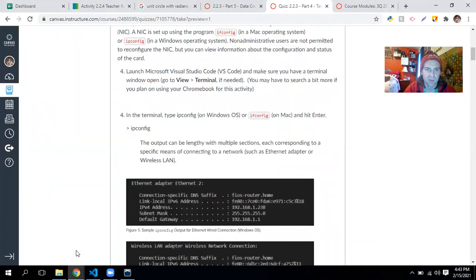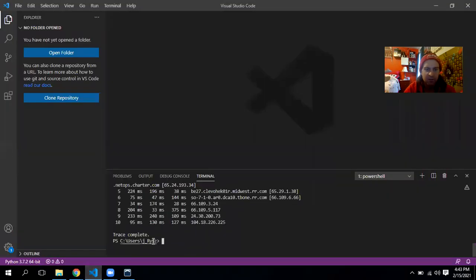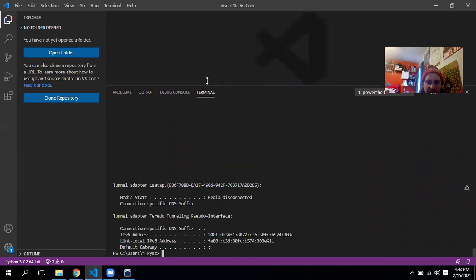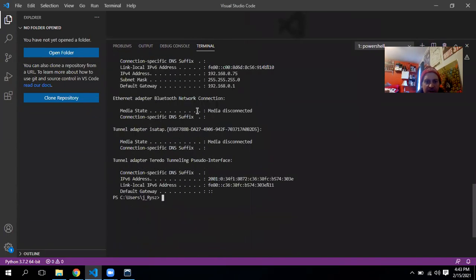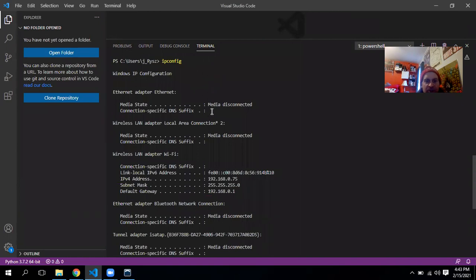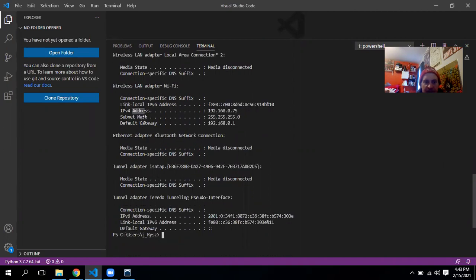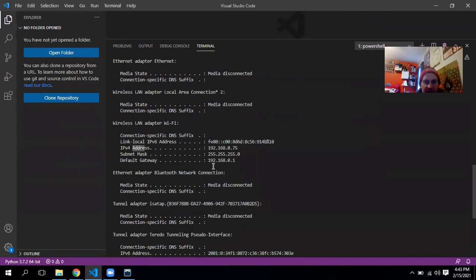We're going to type in ipconfig because we're going to be using Windows. I'll go back to Visual Studio and run ipconfig here, and we get a bunch of information. Now I'm going to make my terminal a lot bigger because we're pretty much using nothing but the terminal here. You can see your link-local IPv6 address, your IPv4 address, a subnet mask, and a default gateway. You can also see other things connected through Bluetooth, and some other information here.